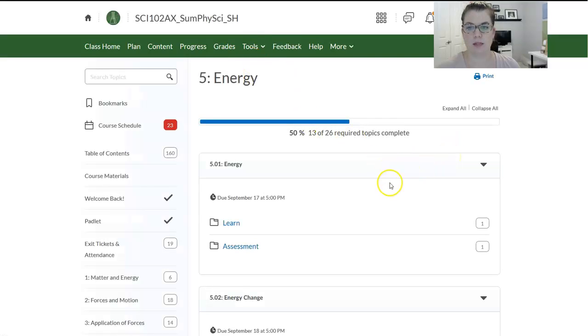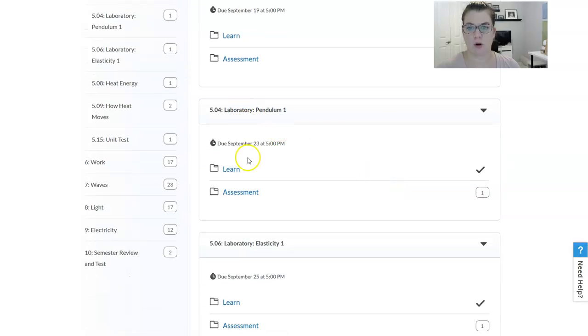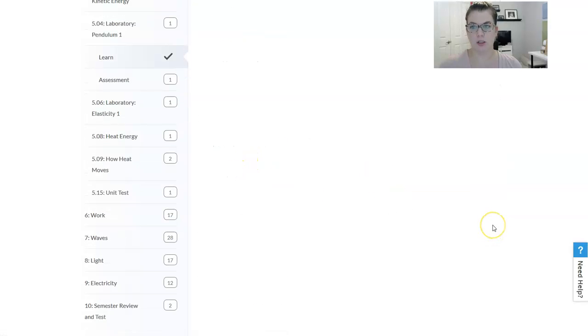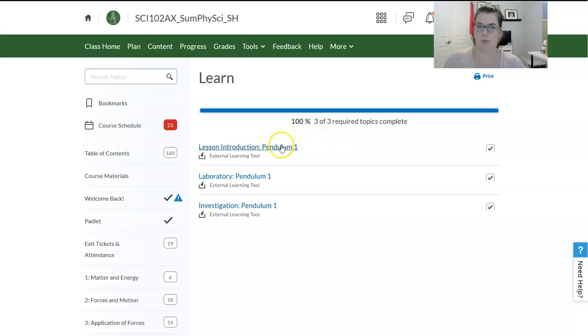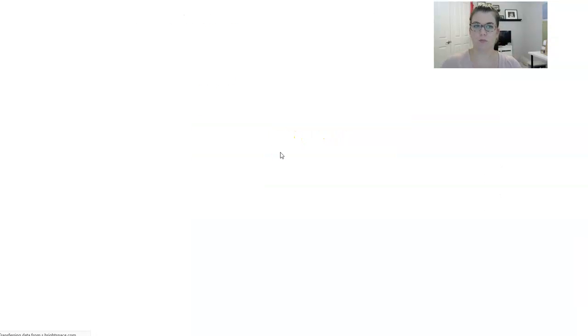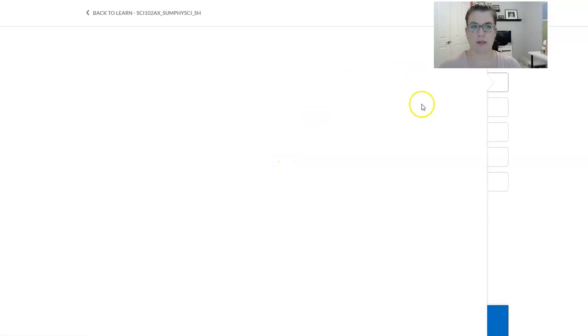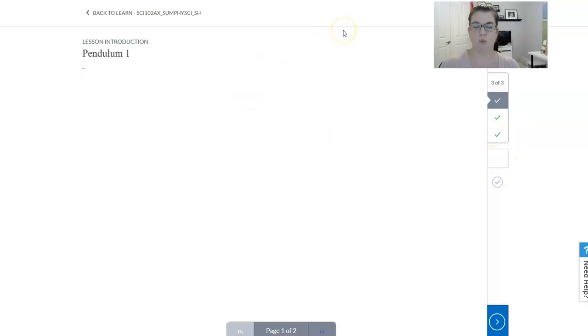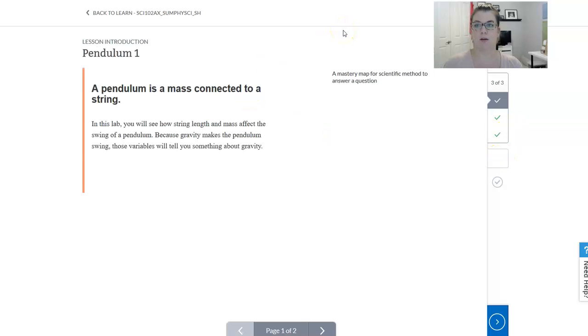And when you get into this, you want to go down to 5.04 pendulum and click on Learn. And you want to begin here where it says Lesson Introduction. When you open up the lesson introduction for this lab, it's going to take you through a number of steps here to get through all of the information. There are 3 little sections and then our lab report where you will turn that in.